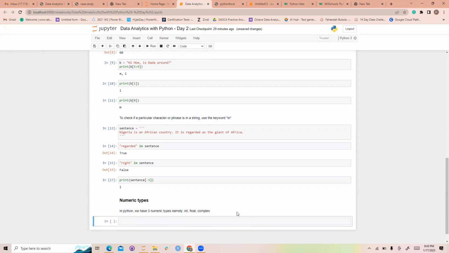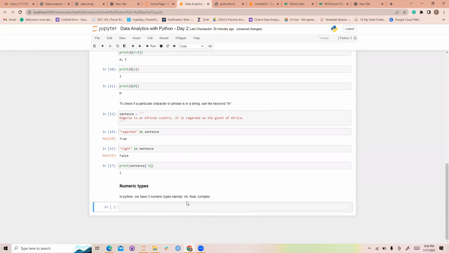So for tonight, we're going to just be looking at integer and float. Integer is denoted by int, then float. So what are integers? Integers are whole numbers, either positive or negative, without decimal points. Any whole number that doesn't have any decimal point is regarded as an integer.